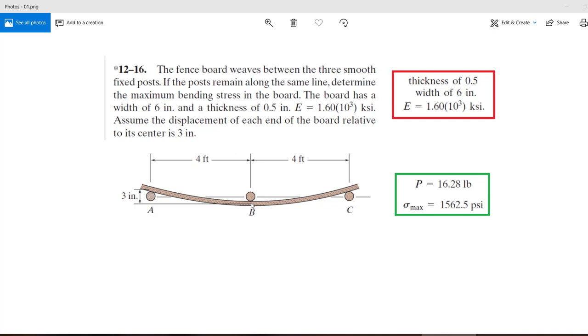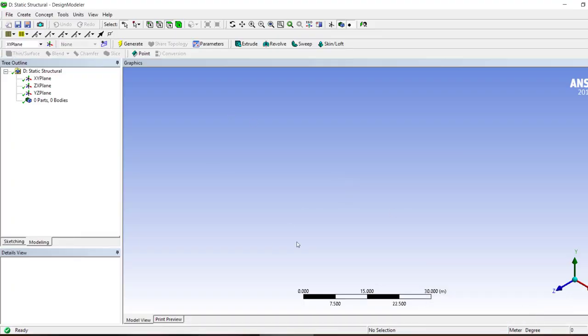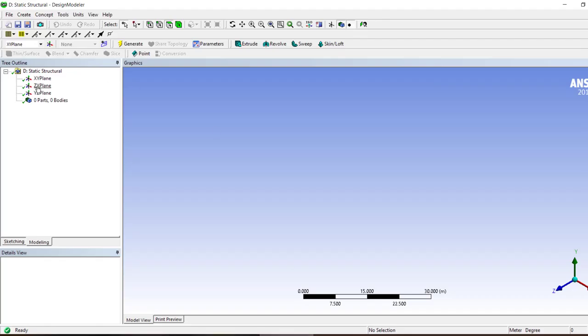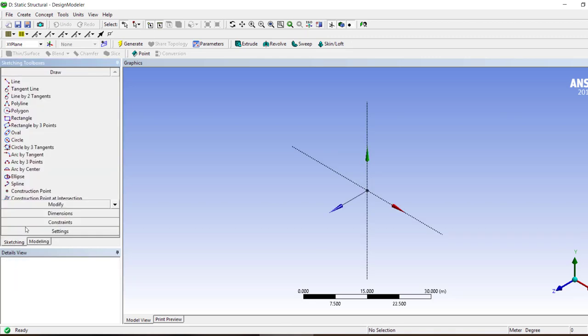And this would be a little bit overkill for the beam analysis, but let's see how much time it takes and how difficult it is to solve it. So we first start with Ansys and never forget to change analysis type to 2D. And then we can select a plane and start sketching.